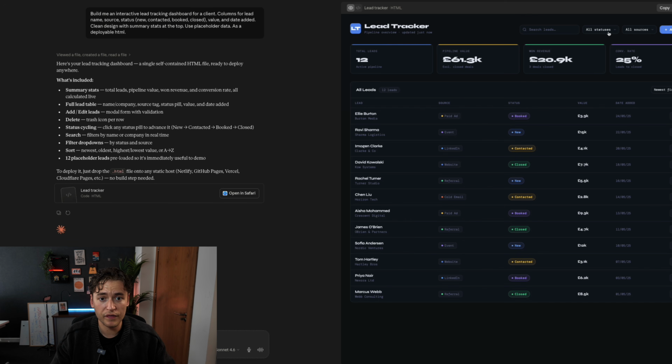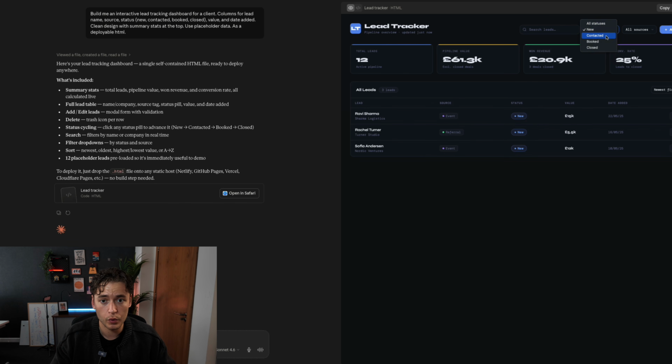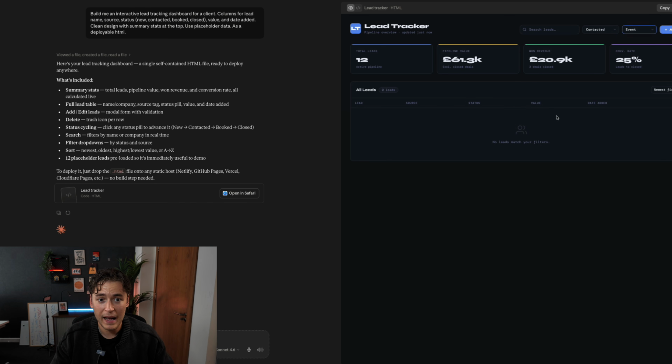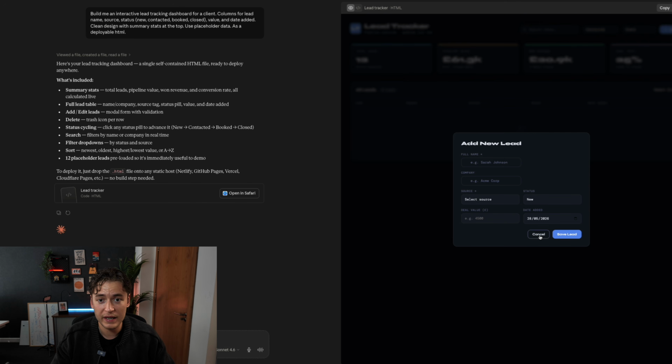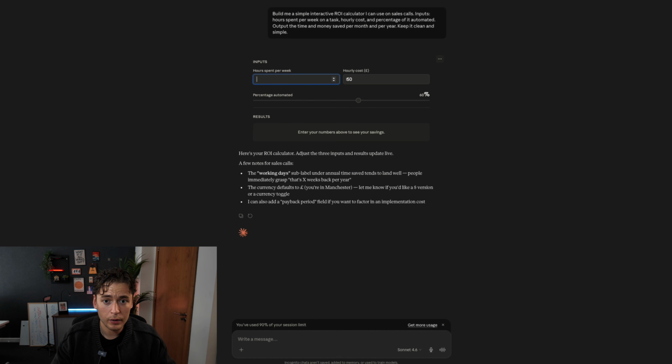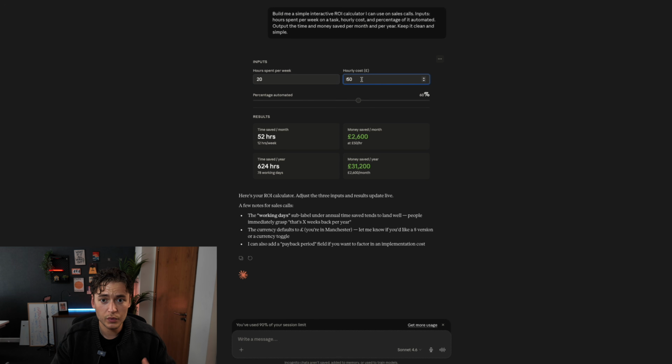Here you can see it's built a fully interactive and well-designed dashboard which I'm able to easily navigate through, add new leads and keep track of all of the leads coming in. I've done a little ROI calculator I use on sales calls. This one's simple but it's super useful, and you can see that I'm able to easily change the hours spent and the hourly cost and get immediate insights on the total results.